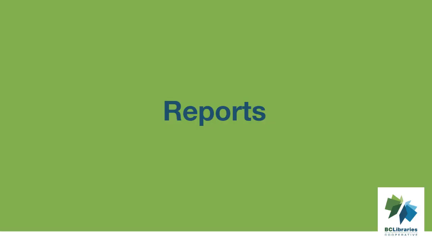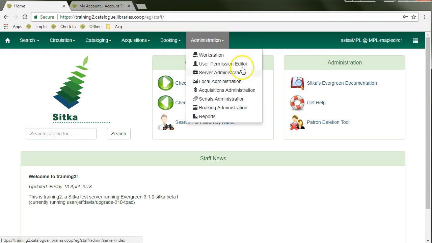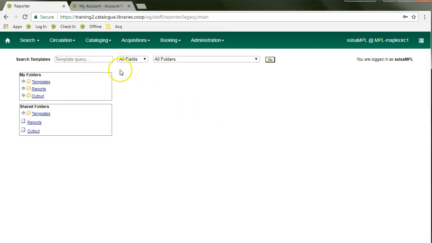Now we will discuss Reports. Reports has been moved out of Local Admin and is now found in the main Administration menu. Just click Administration and select Reports. A new search form appears along the top of the reports interface for searching report templates. Once found, template actions like cloning or creating new reports are available from within the results interface. Searches may be performed across selected folders or all folders owned by or shared with the logged-in user.